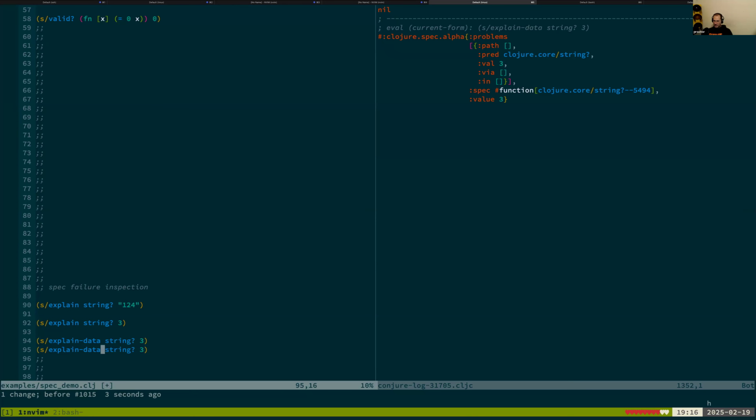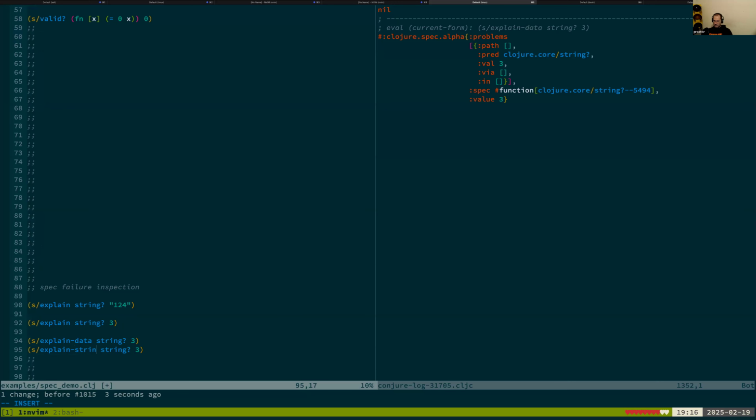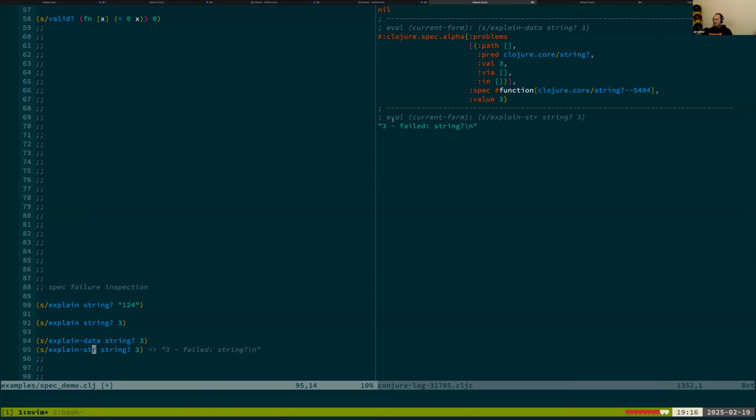And if you want it in a nice explain string, it can say 3 failed string?. Nice. You can pipe some of this output somewhere else if you wanted to. But yes, you can start to get more details, and we'll see some of this with part of it giving you the where and the path where it found problems and things like that.